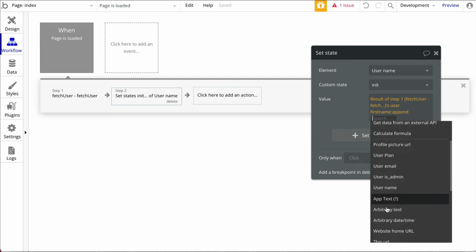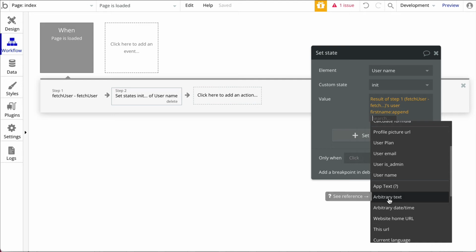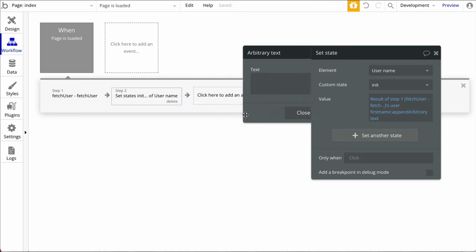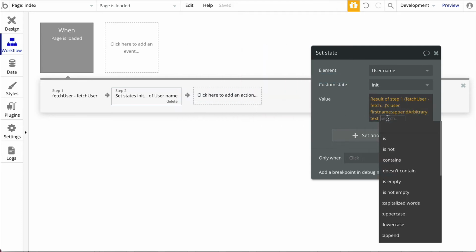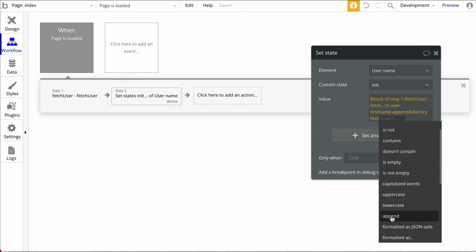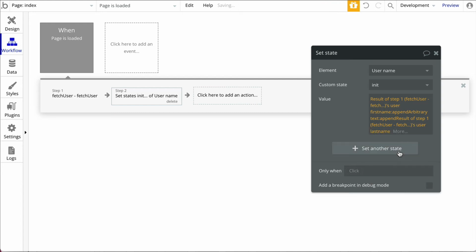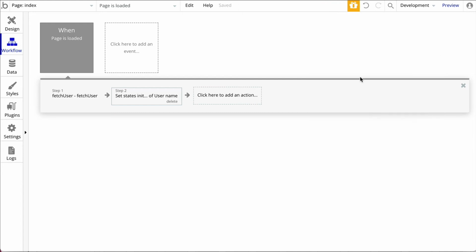And then from the same menu, select Arbitrary Text. For the text field that pops up, simply add a space character and close the pop-up. This will be the space character between the first name and last name. Click on More again, and this time from the list, select the option Append, and then Result of Step 1, and then User Last Name. Close the Set State pop-up. We have effectively obtained a user's full name and merged it in one result.